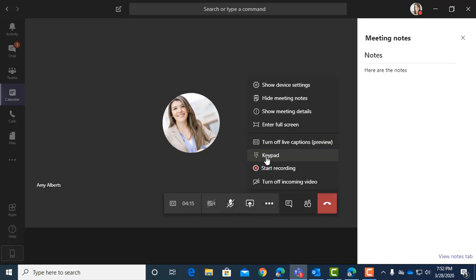A keypad, this is if you're dialing out to another phone. Not a lot of companies have that turned on. It just all depends on what your settings are. And then if you don't want to see other people's video, you can turn it off. If somebody's chomping on their lunch in their video, which I've seen people do, it's ugly, that's great.